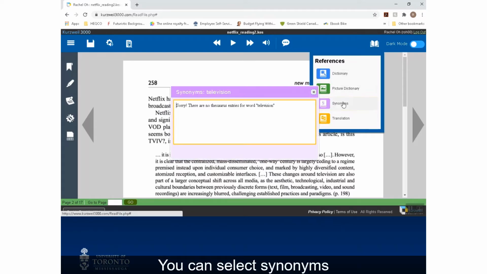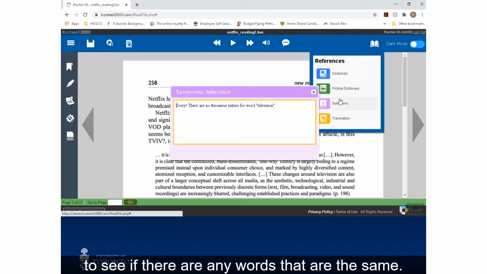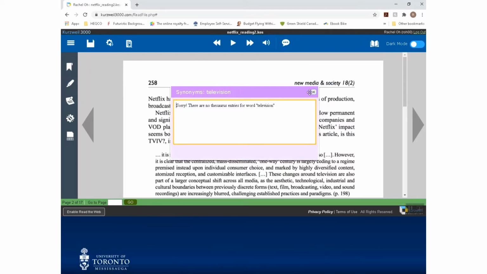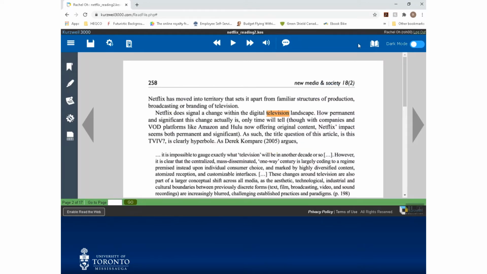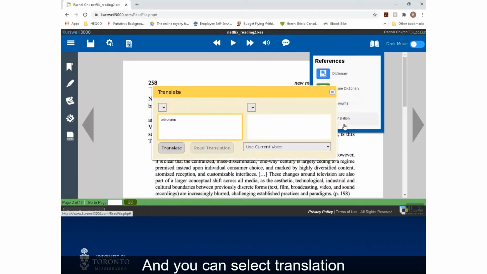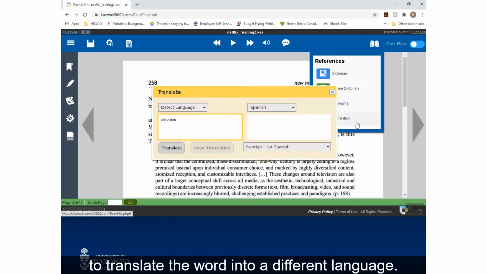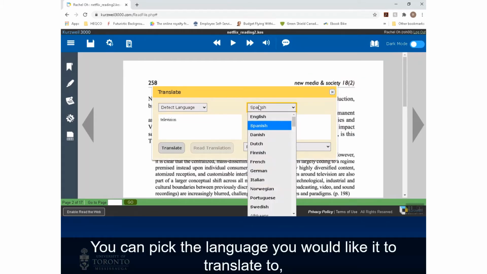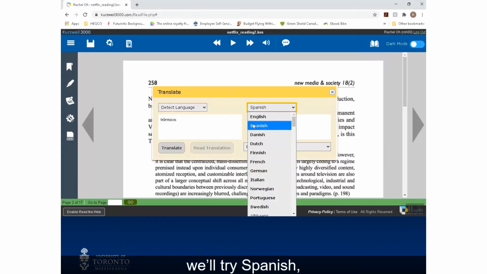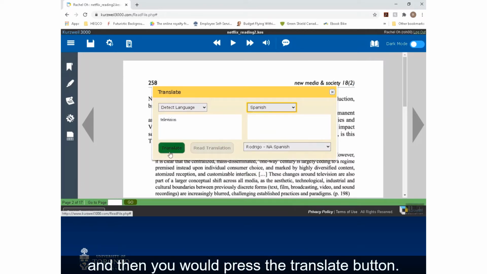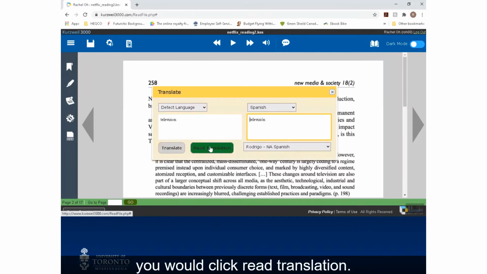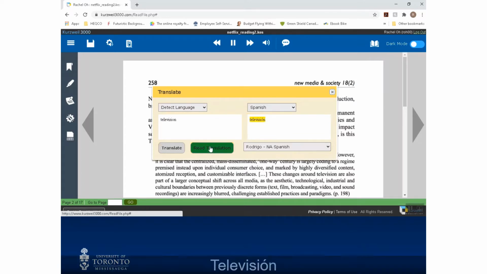You can select synonyms to see if there are any words that are the same. In this case, they don't have any words that are the same as television. And you can select translation to translate the word into a different language. You can pick the language you would like to translate to. We'll try Spanish, and then you would press the translate button. If you would like to hear the translated word out loud, you would click read translation. Televisión.